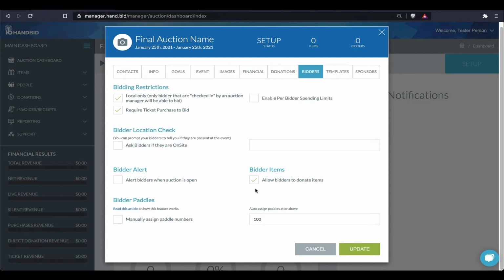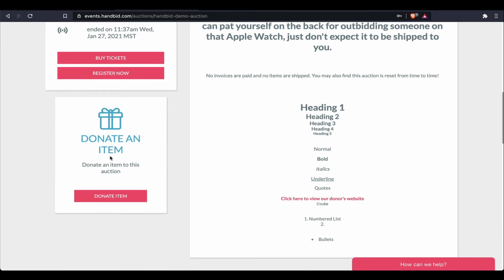The checkbox to allow bidders to donate items will allow your registered users to donate an item to your auction from the item entry form on your event website. This feature is only available on the event website and not the app.